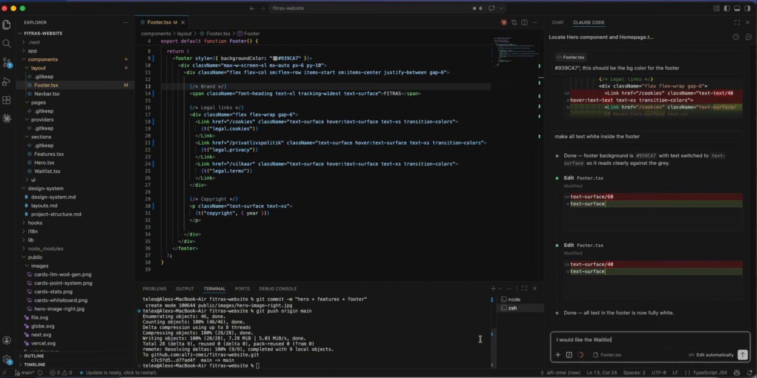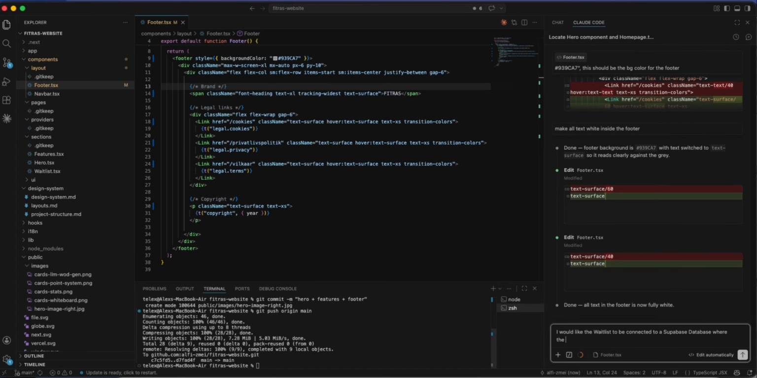So I would like the waitlist to be connected to a Supabase database where the email address that the visitor leaves will be saved there.